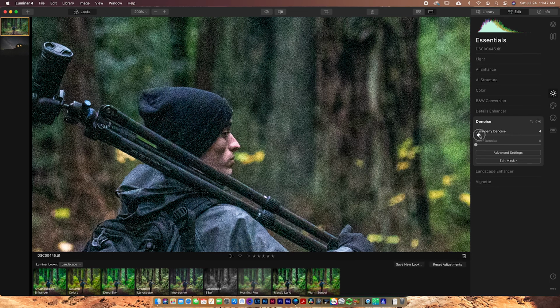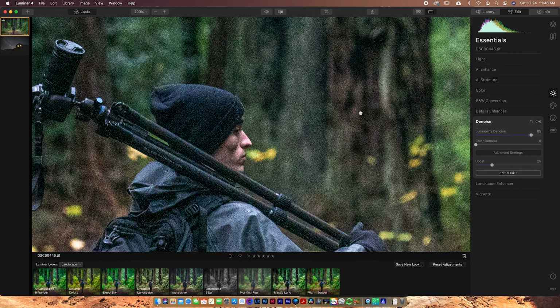And just like before, we will increase the luminosity denoise. And we're going to open the advanced settings as well. And we'll wait for this to load out here. You can see that it is a little bit slower than some of the other software. So you can see now this is actually loaded out at 85. Let's boost it all the way up to 100 and we'll toggle it. You can see it's hardly having any effect on the image.